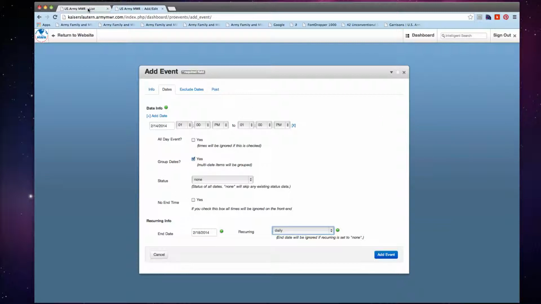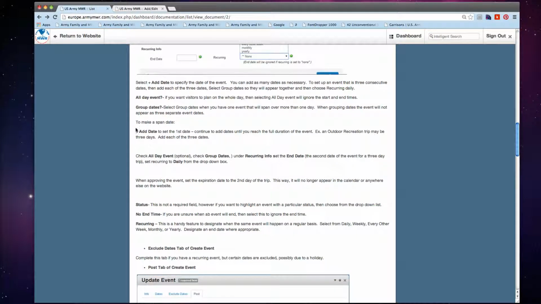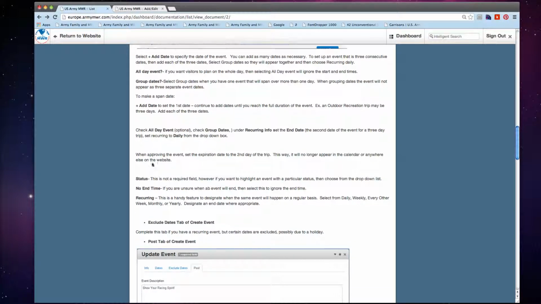To recap, we have it on our documentation here as well, so you can read how to add a span date. So first add date here, check all day event. If you want, group dates, then recurring info, and then finally this last step.